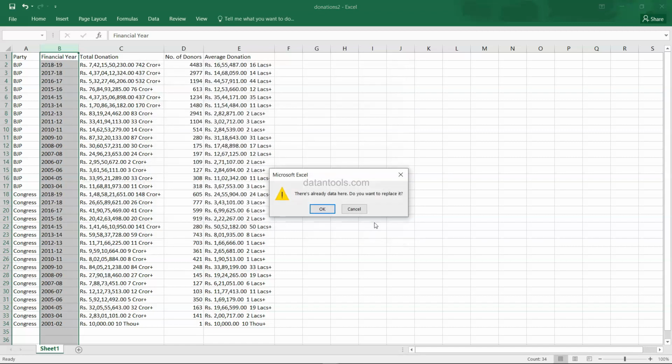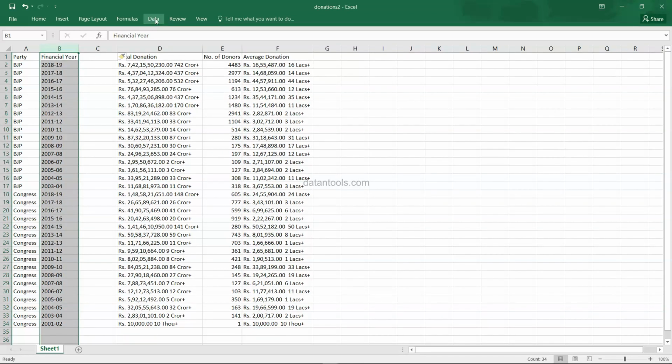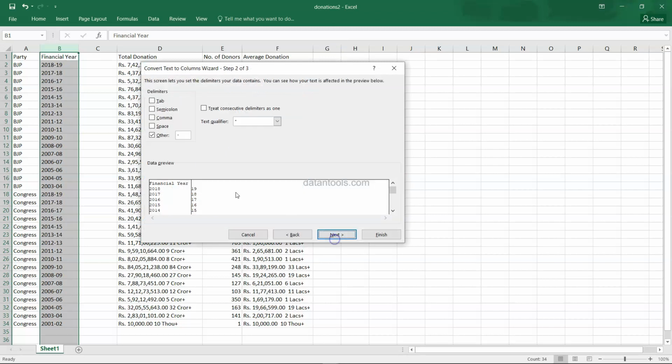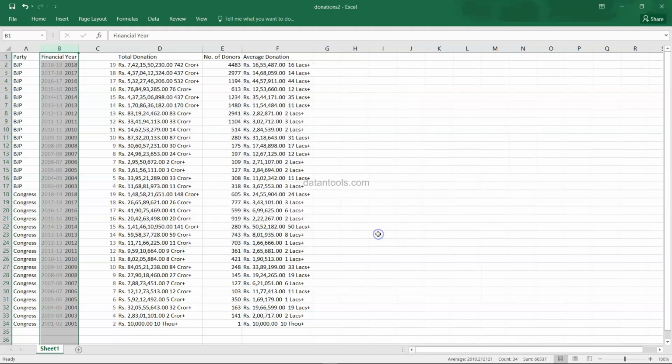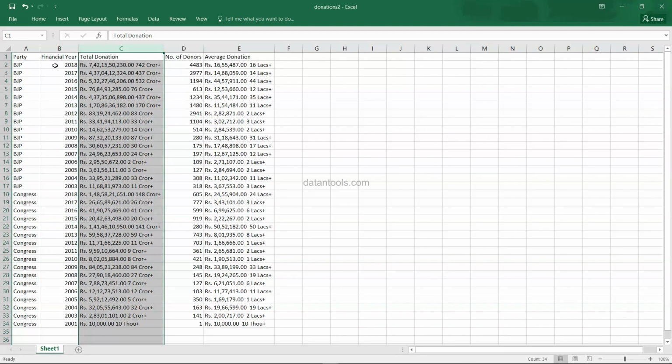Next, finish. So this is saying data already exists, do you want to replace it? So you put cancel. What I'll do is create one column over here, and again put this through the same process. Next, finish. And now we have this information, but we don't need this one. So we have got this financial year information.